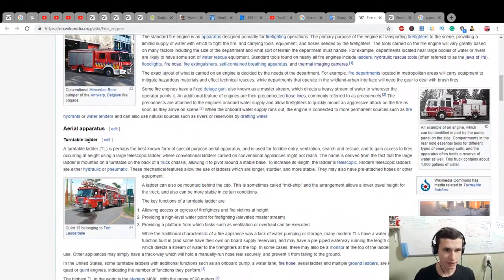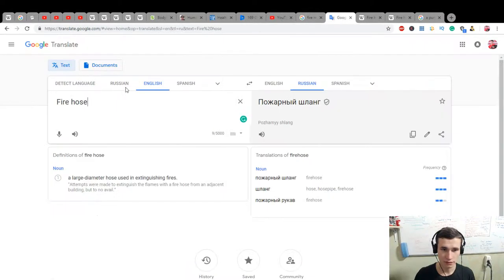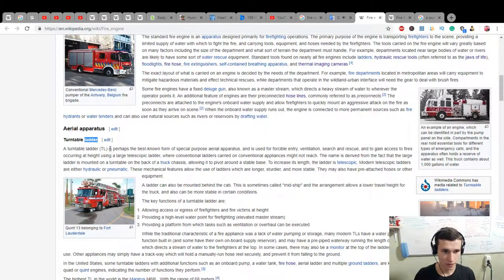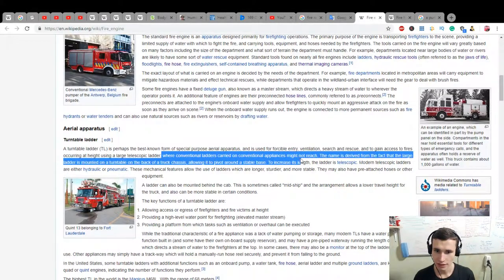Okay. Aerial apparatus. Turntable ladder. A turntable ladder, TL, is perhaps the best known form of special purpose aerial apparatus and is used for forcible entry, ventilation, search and rescue, and to gain access to fire occurring at height using a large telescopic ladder, where conventional ladders carried on conventional appliances might not reach.